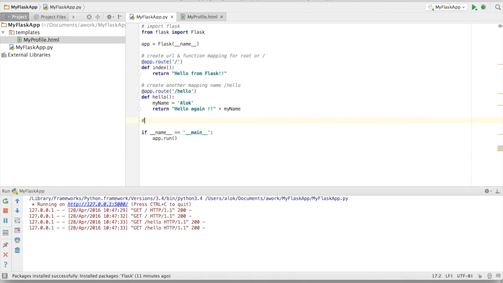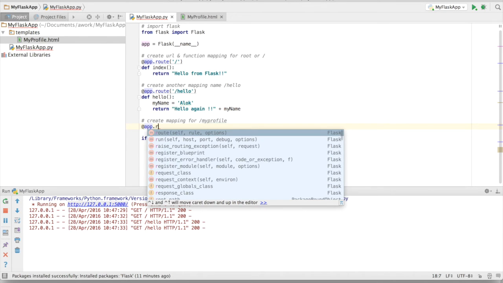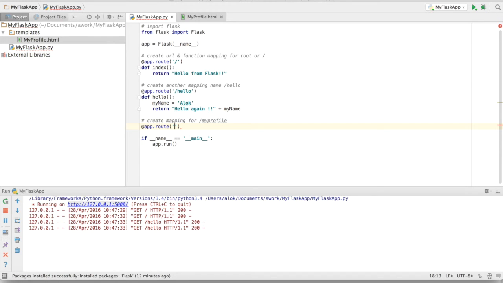So let's create another routing. Create a mapping for slash my profile. We'll do the same thing again, app.route my profile, def show my profile. Now, as we see, the method names don't have to match the URL. Your URL can be different and your function name can be different. So in this case, my profile in the web URL will map to show my profile, which is fine.